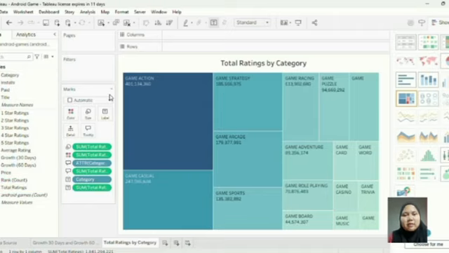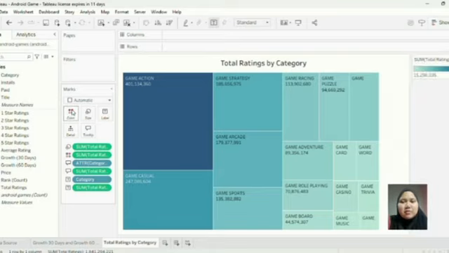Finally, let's add actual numbers by dragging the total ratings from the pane and dropping it directly on the label marks on the marks tab. Now we have a tree map chart showing that game action is the dominant category of total user ratings, followed by game casual and game strategy.